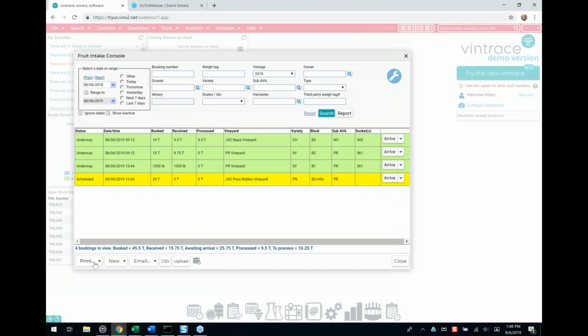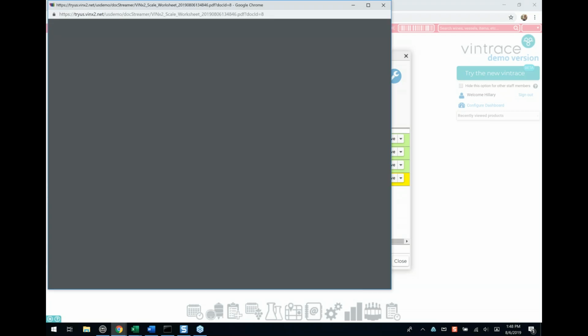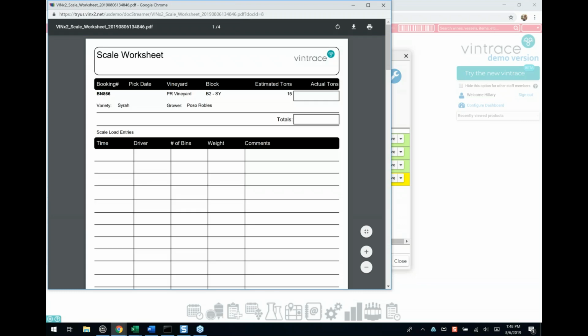The other one is the scale worksheet. So this is a sheet you can print out to enter in your bins, 2x2, trucks, and all of that. This sheet can be customized. So if you want to change anything, please let us know.